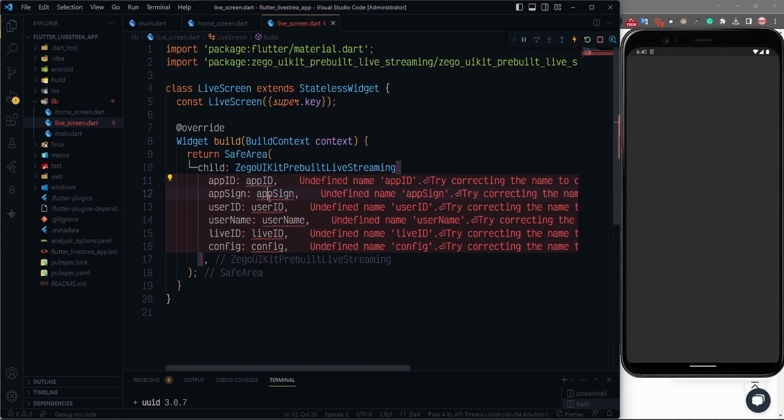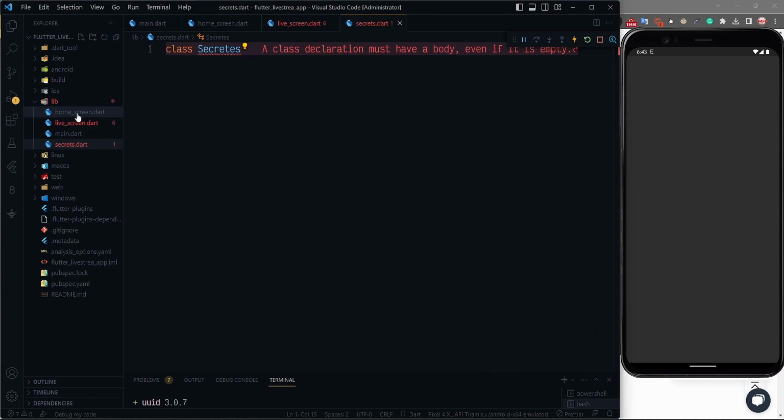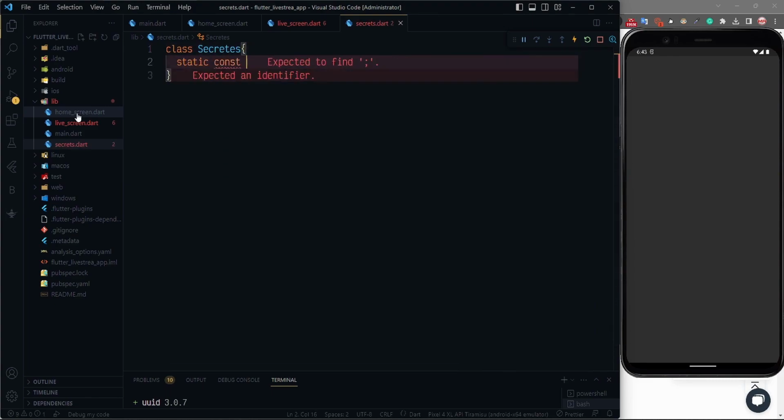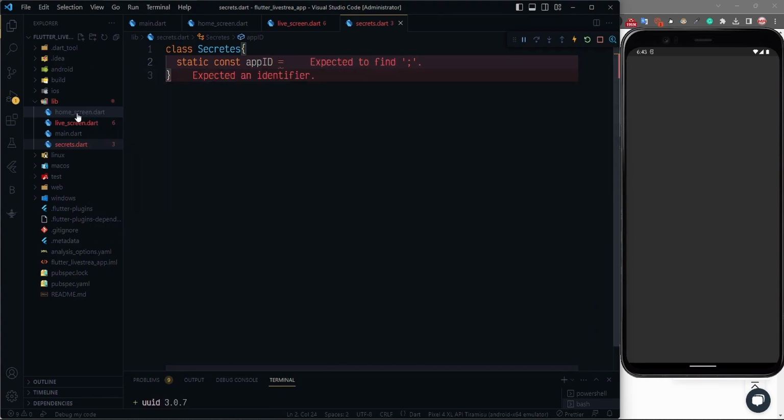So the app ID and the app sign, like I showed you, we have that in our console. Before I go there, I'm going to create a new file. I'll call it secrets, and this file is going to hold all those keys. So we're going to create a class called Secrets, and this class is just going to have a static const, and then we are going to call this appID, and we are going to put a semicolon here for the meantime, and then we have another static const, and then this is going to be our appSign, and then this is a string, so we can put this there for the meantime.